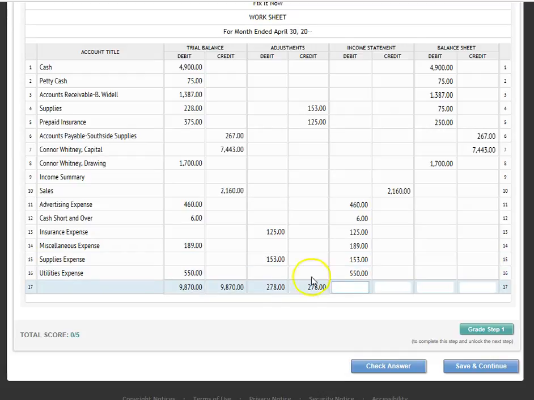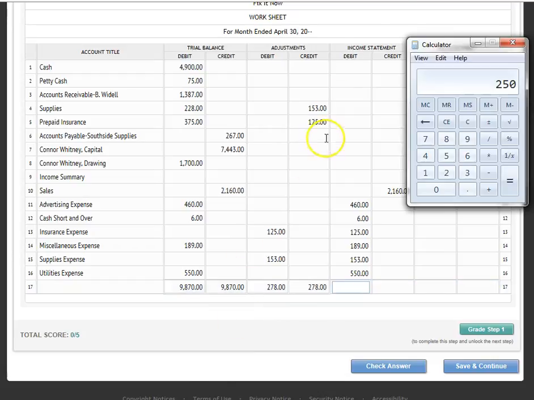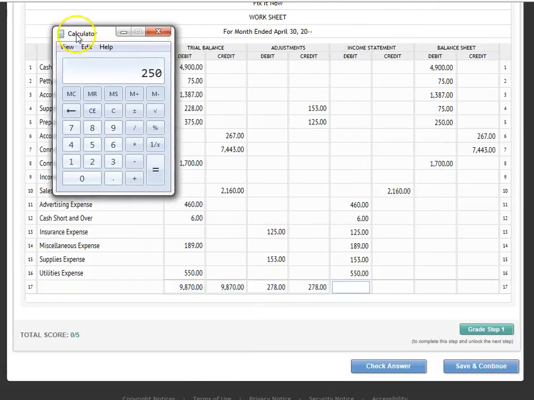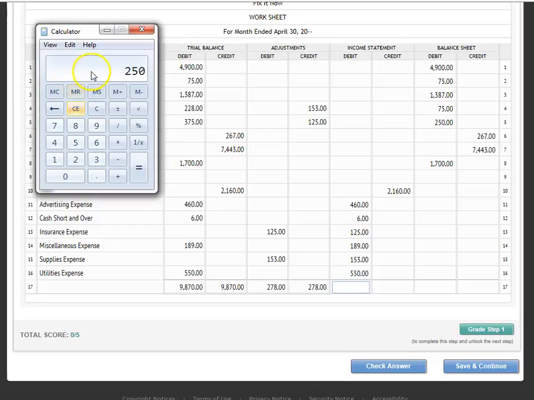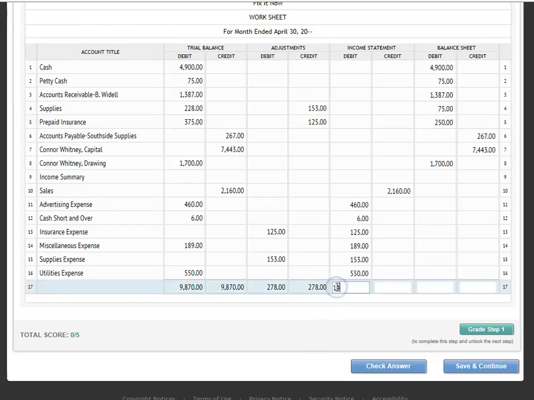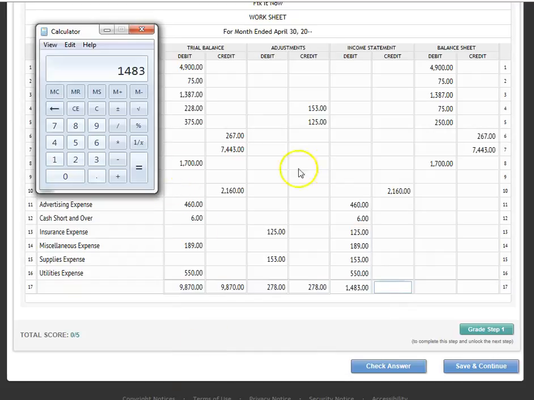Okay, now we need to total. I usually grab my graphing calculator at this point, but we'll grab this so we can see what we're doing. I'm going to total the income statement debit column first. So I have 460, 6, 125, 189, 153, 550, 1483. Next, oh, I don't need a calculator for this one. I think I'm good.